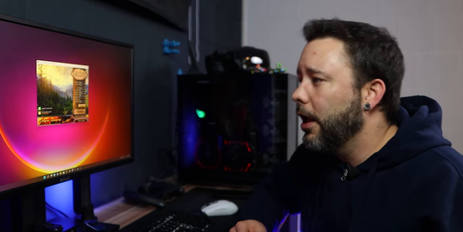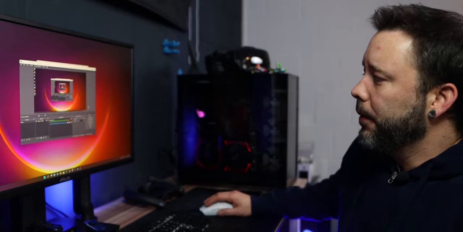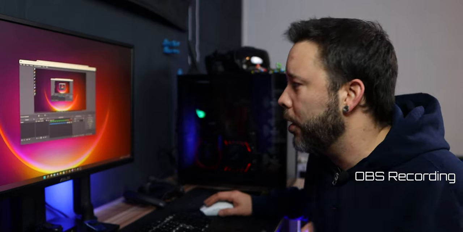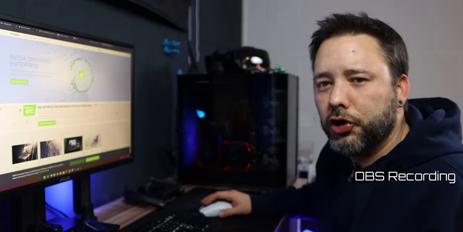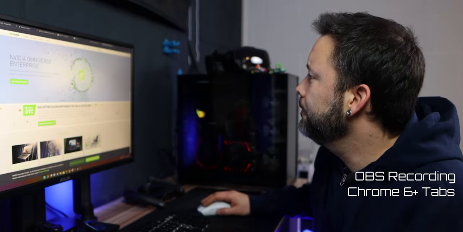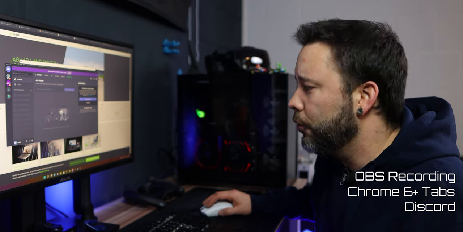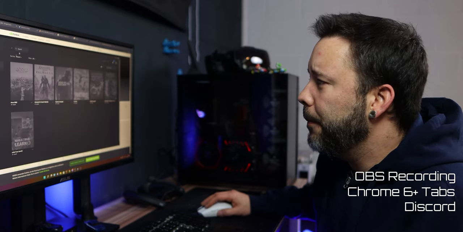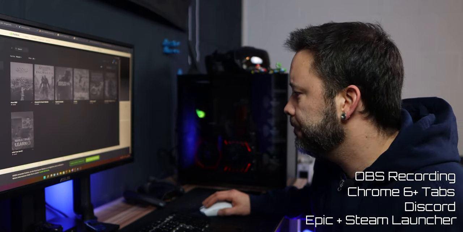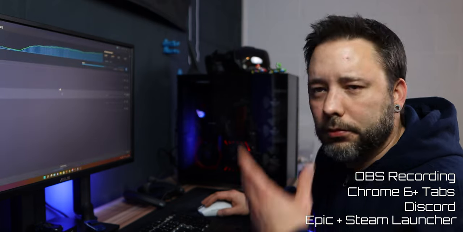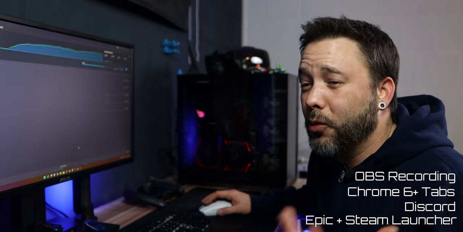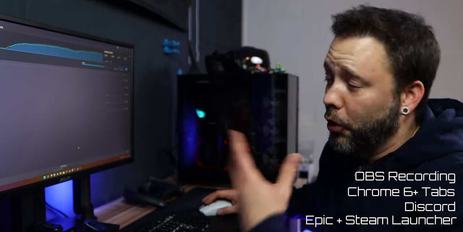For the first run, we're going to do the worst case scenario. We're going to be running OBS because you want to record your gameplay. You also have a bunch of tabs open in Chrome. Discord is open, you're speaking with your friends. The Epic Game Store launcher is open. Steam launcher, some downloads. And this is really the worst scenario that you can do. You can even have more things open.